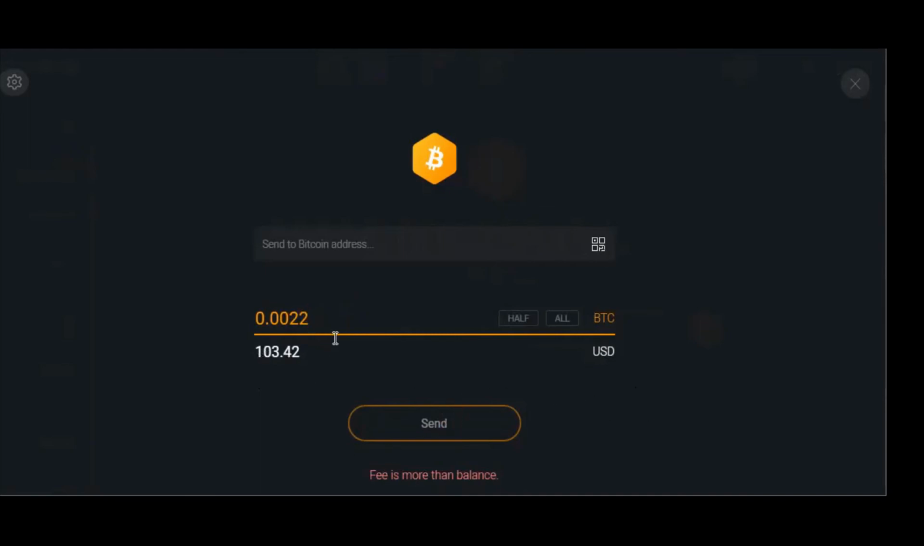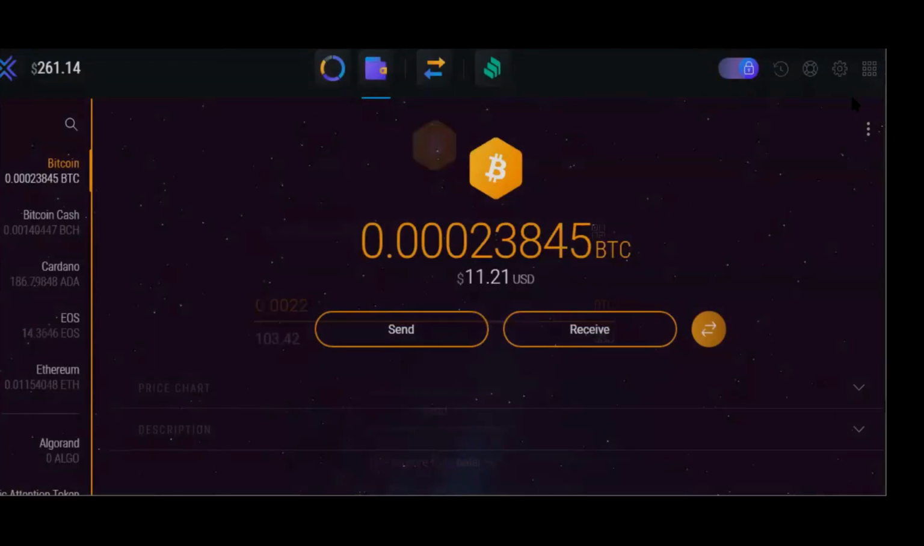But as you can see, I don't have enough of that amount in my Bitcoin wallet, so it's letting me know that the fee is more than the balance, and it won't allow me to send that. So that's everything that's covered off in there, and I might just give you an example of transferring that license.